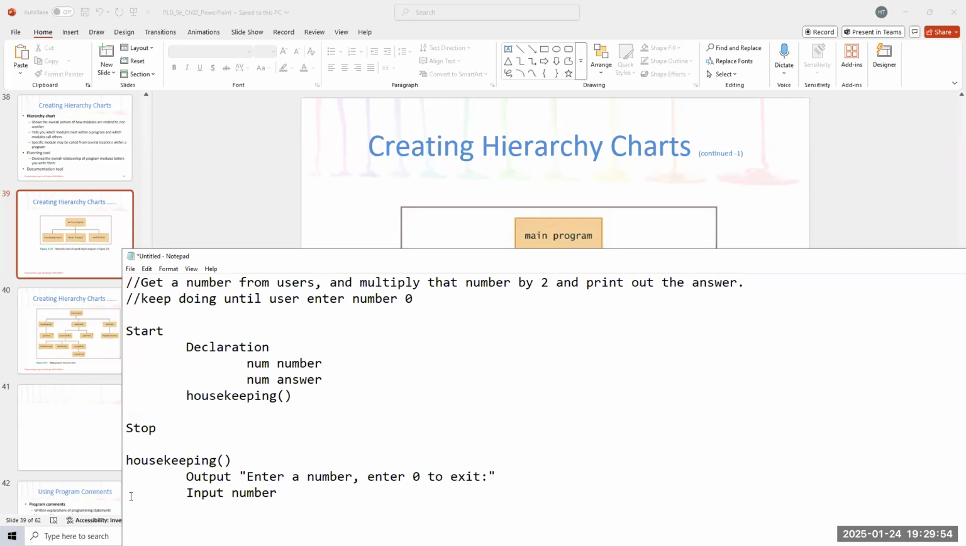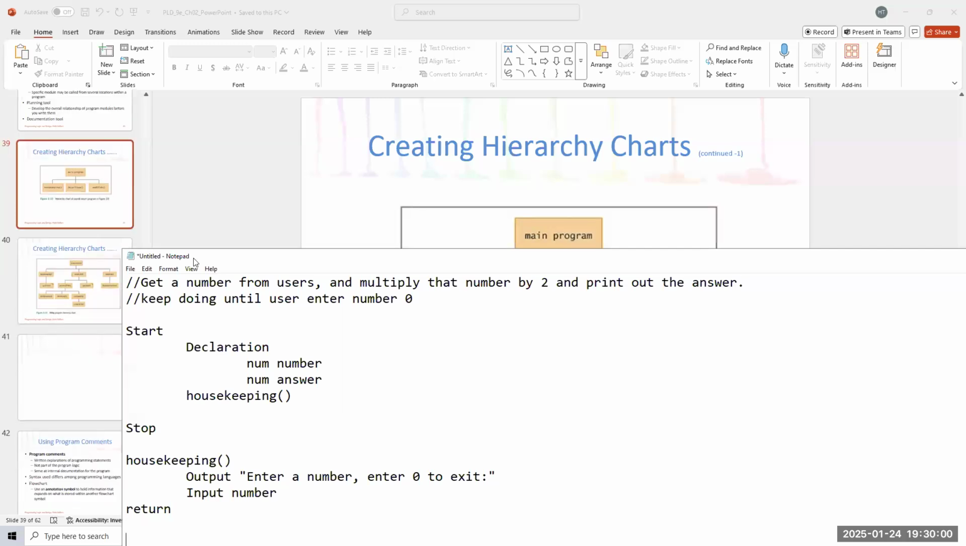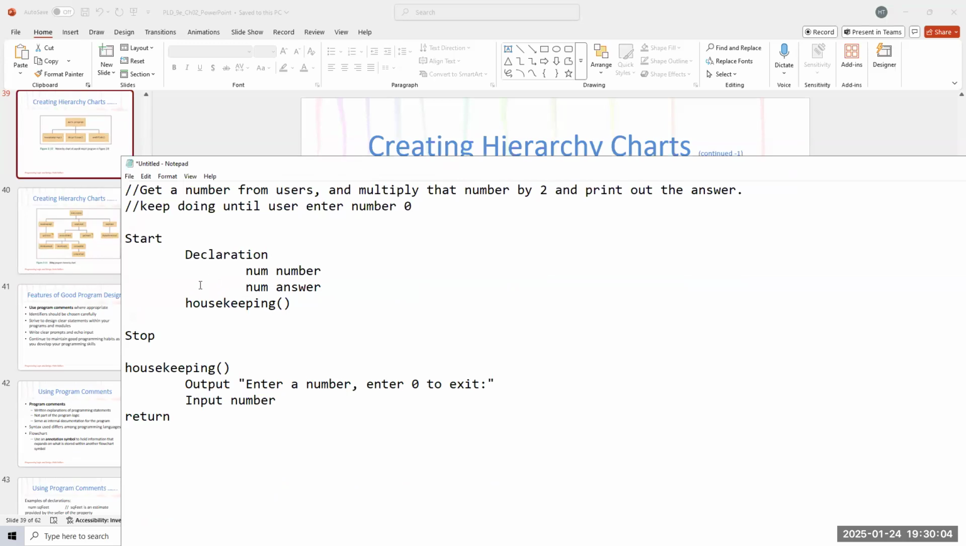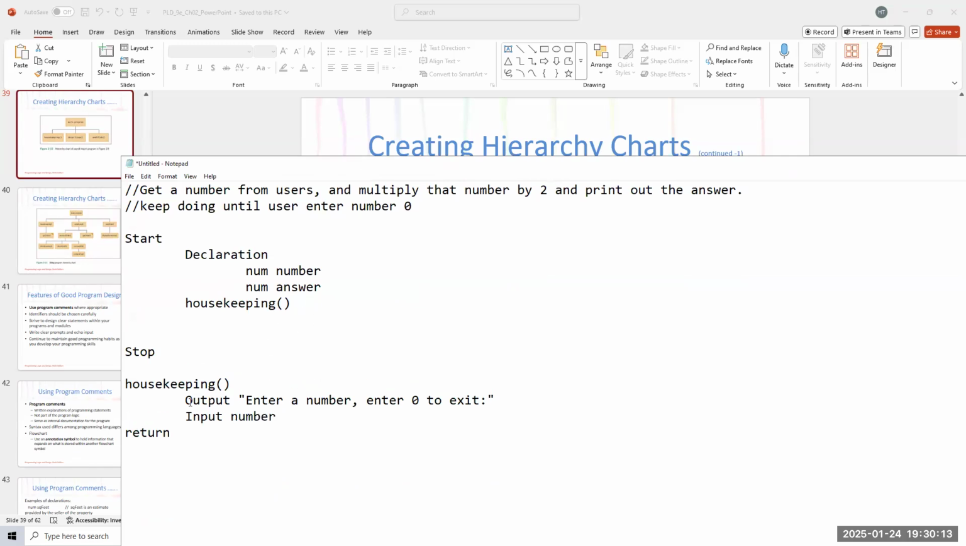Of course, I have return here. Right, every time you define a module, you will return. We have return here. Okay, so the purpose of housekeeping is actually I just get the number in order to go to the loop here, right? So now I go to the loop.